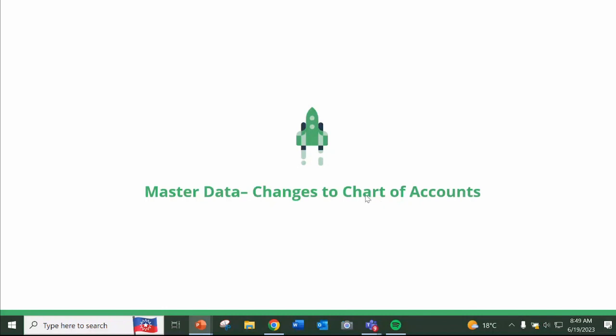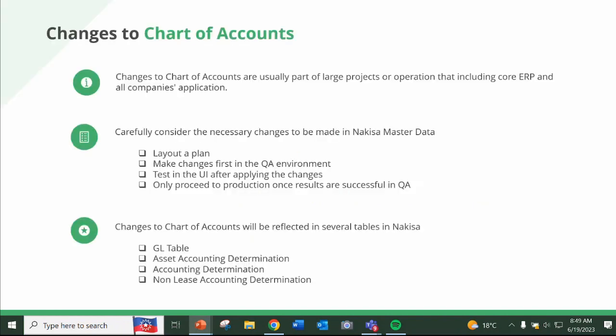So now, changes on the chart of accounts. This is most likely not going to happen. Changes in the chart of accounts are going to be just part of a project where you restructure your chart of accounts, maybe bring in new companies into consideration. That's when some chart of account changes might happen.